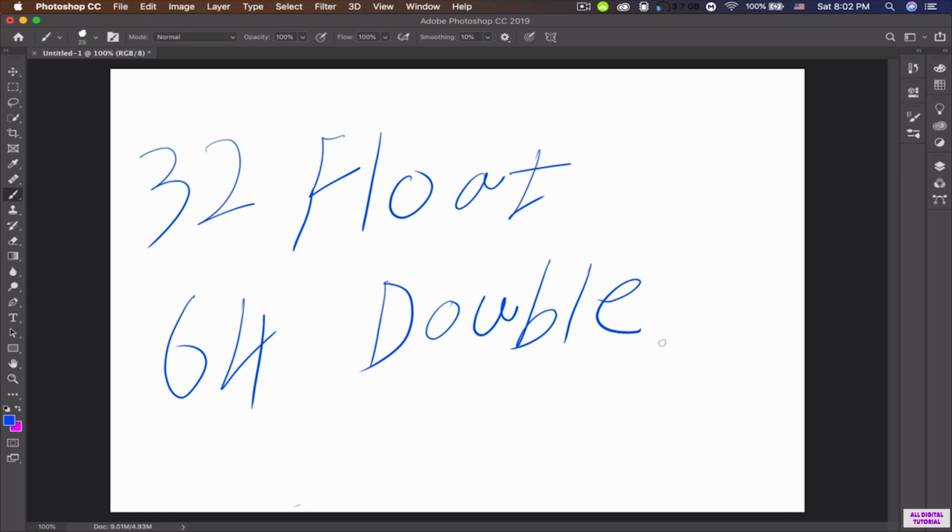But I'm here to tell you that it's not that important to know exactly what the minimum or maximum value is that these two data types can hold. What's important is that the double data type is going to hold more numbers, more digits than the float data type. That's important.